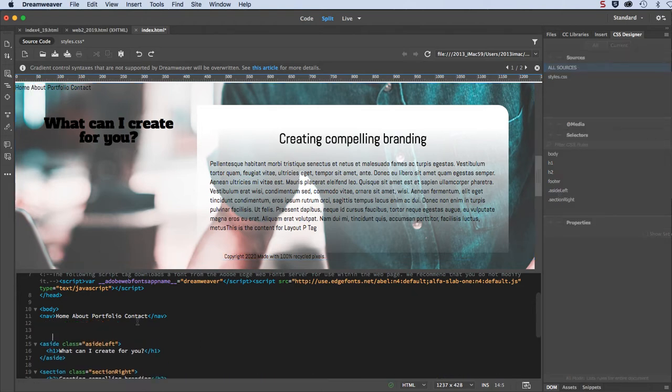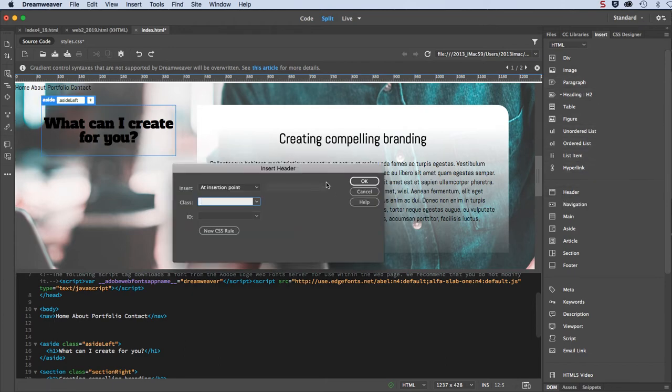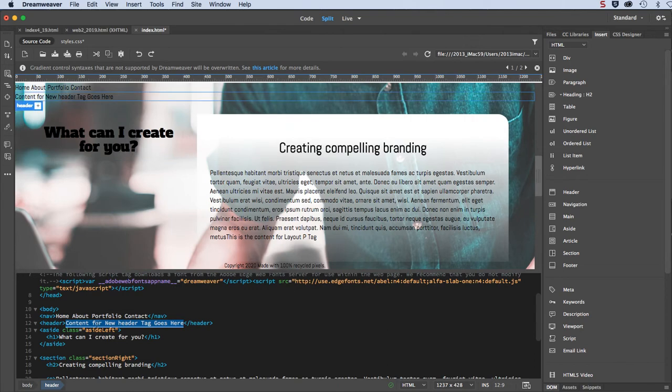Just going to make a little room here so it's easier to see. And make sure my insert point is after the nav. And I'm just going to go up here to Insert and click on Insert Header. And I'll just go OK at insert point. And I will delete that placeholder text.